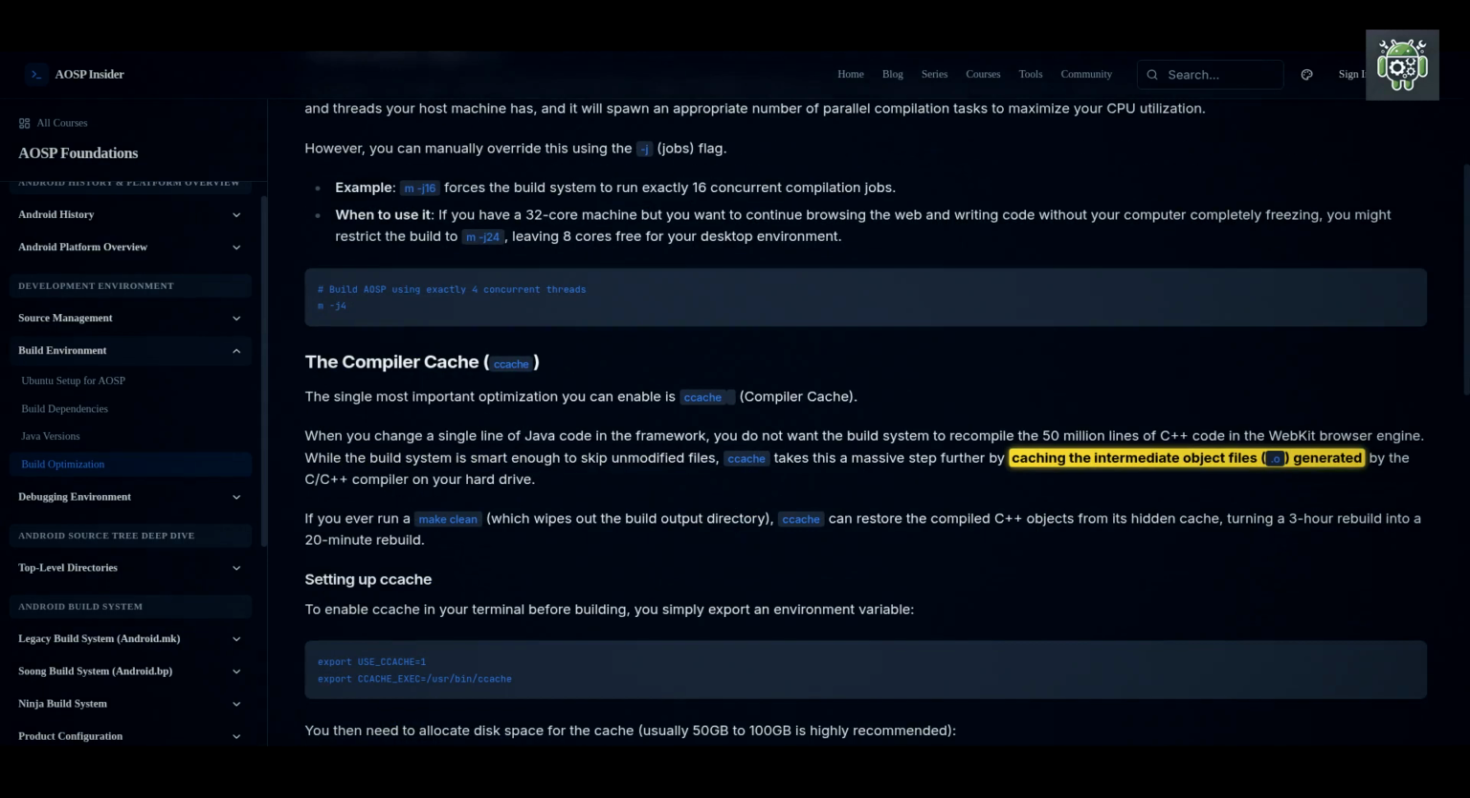So how does this cache actually save you time? When the compiler turns a C++ source file into machine code, it creates what's called an object file with a .o extension. The highlighted text points to this exact mechanism. ccache intercepts this process. It saves a copy of that compiled .o file in a hidden directory, using a hash of the source code and compiler flags as the key. The next time you build, it checks the hash, finds the cached object, and provides it instantly instead of running the compiler again. But the real payoff comes after you wipe your build.